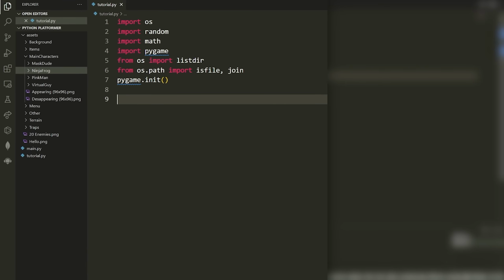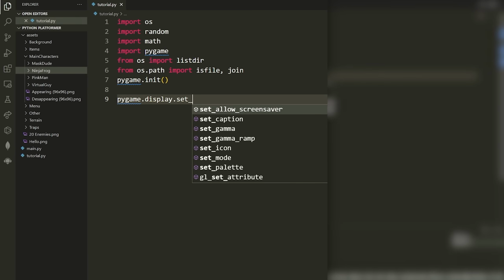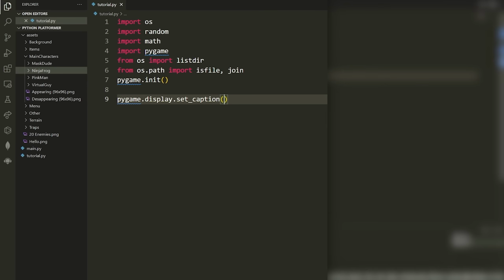Then we're going to go down here. We're going to set a caption for our display. I'm going to say pygame.display.set_caption. If you're unfamiliar with what this is doing, this is setting the caption at the top of the window. I'll try to explain most of the Pygame stuff as we go through the video. I also have a ton of videos on Pygame on my channel if you want to check out something a little bit more basic.